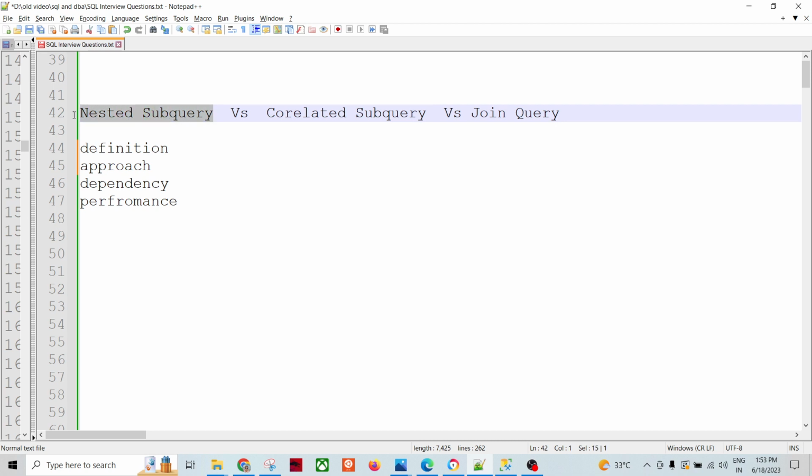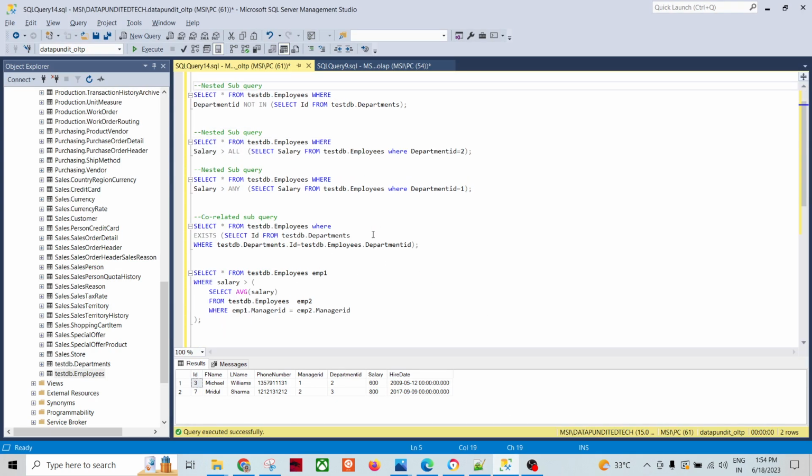So we have defined the nested query, and then there is a correlated subquery. In a correlated subquery, a query is nested inside another query, and the inner query uses values from the outer query. So this is actually different. Let's hook up to the example. If you look at this query: select all from employee table where exists, select id from department table where department.id is equal to employees.department_id.